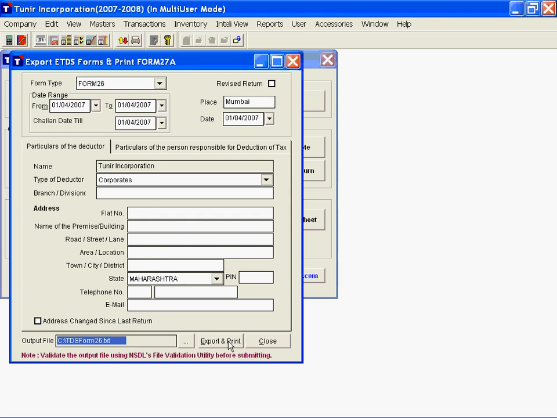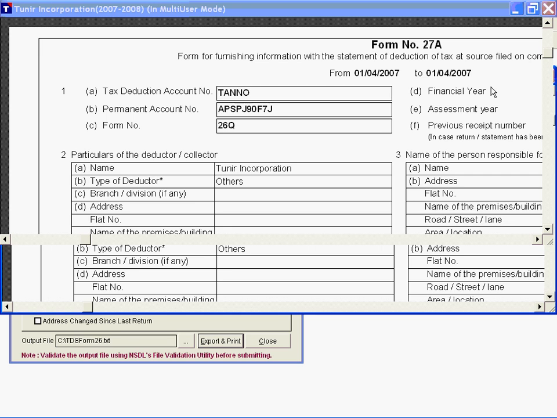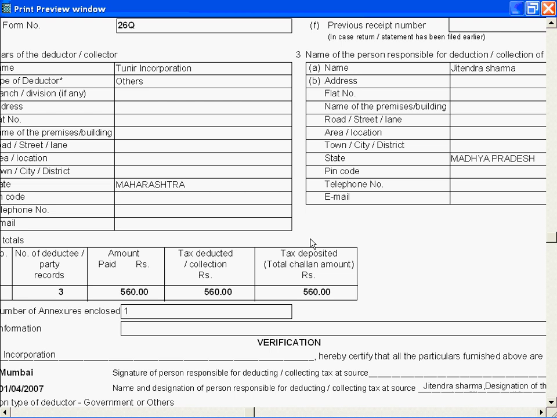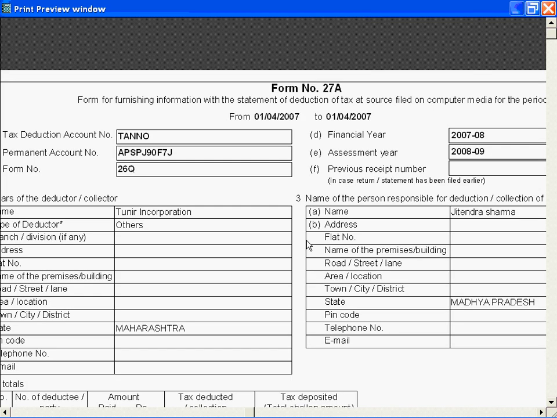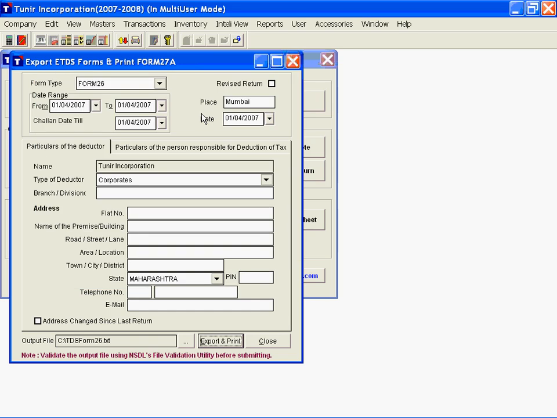When you click on the Export and Print button, it would export the data in tdsform26.txt and will generate form number 27A. Both the activities are done in a single click. Now it is showing form number 27A with all the necessary information. Escape, asking for the printer. Escape. Let us see the file generated in TDS export.